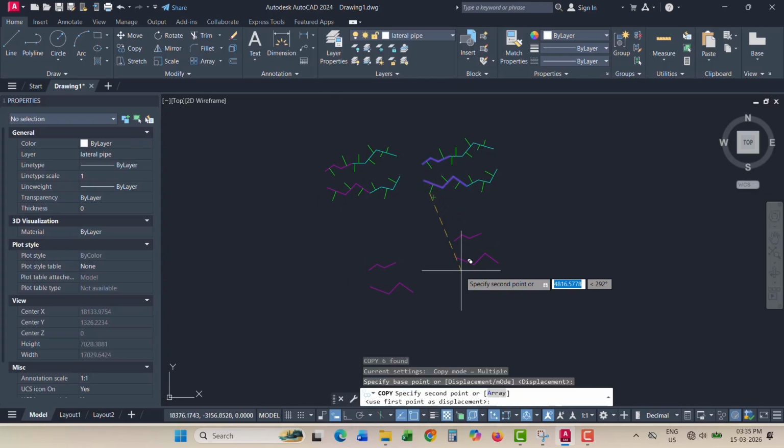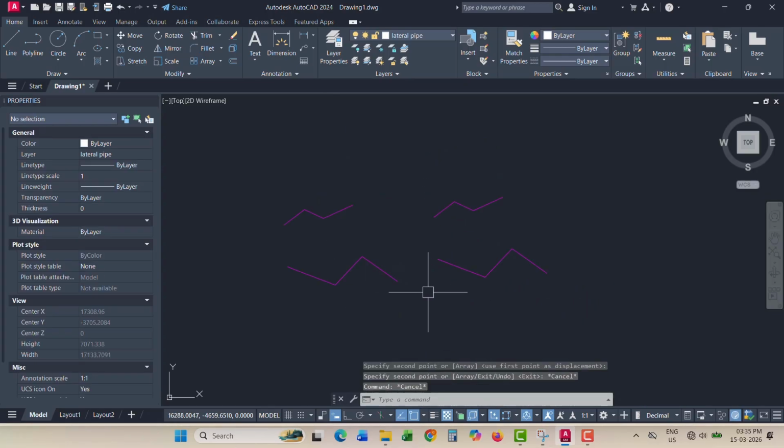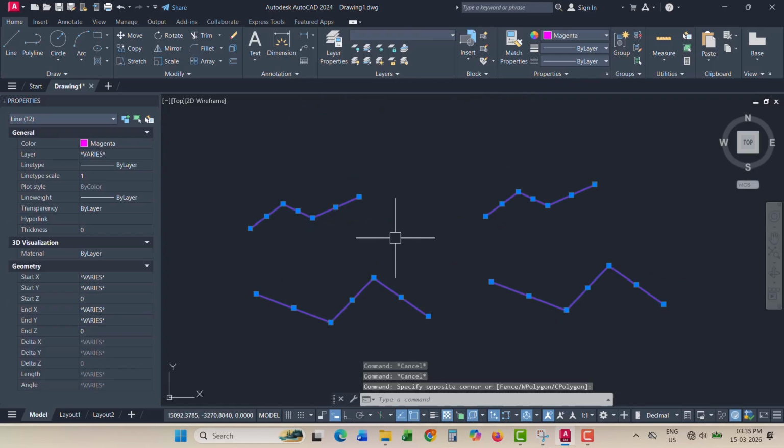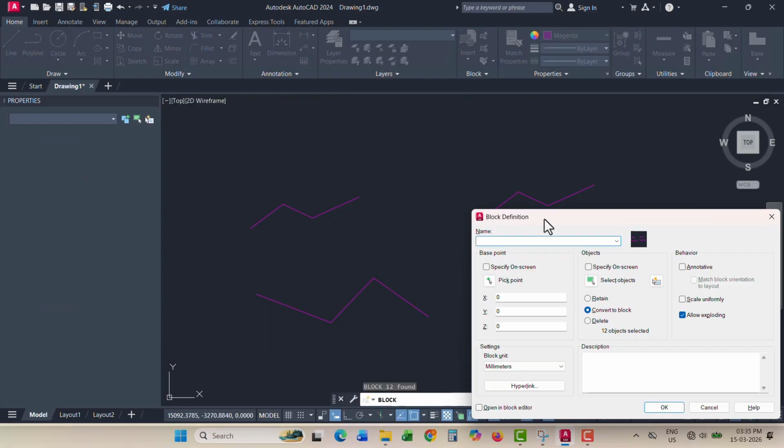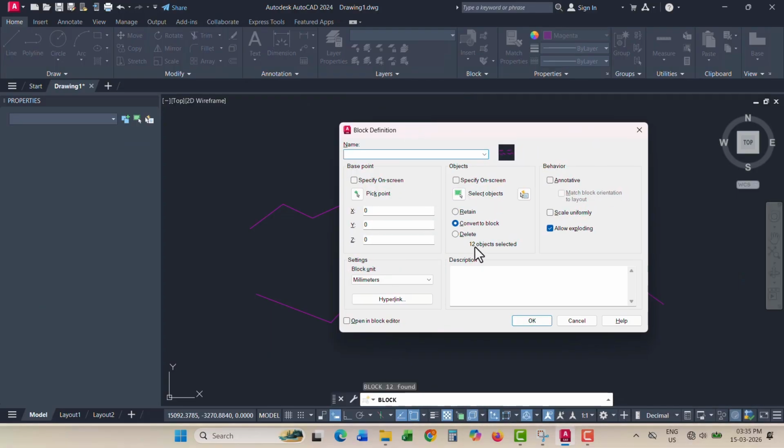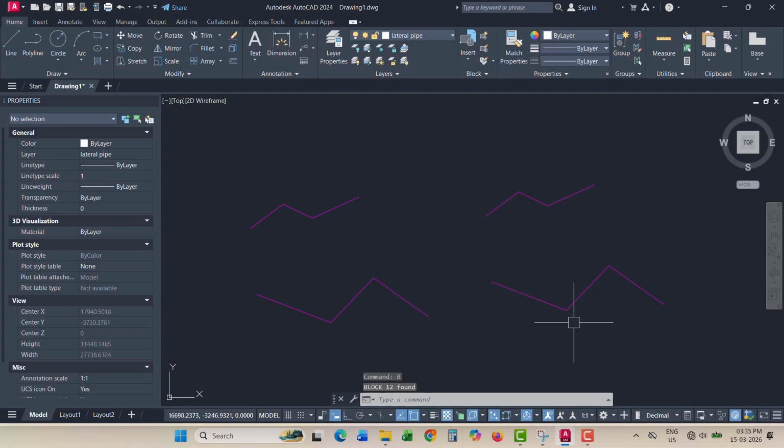Once this step is finished, it's time to measure the total length of the lines and the quantity of the lines. Measuring the total quantity is simple. Select all the lines and go to the block option. Here you can see the total number of the objects you have selected. Simple as that. But to measure the total length of the lines, you need a LISP file.